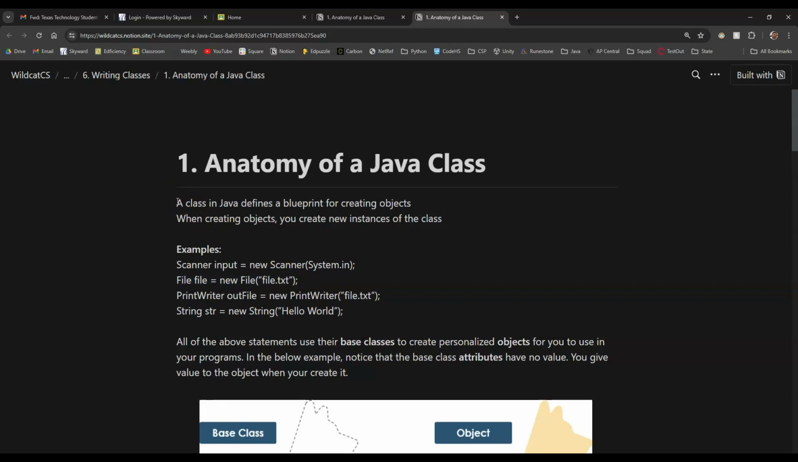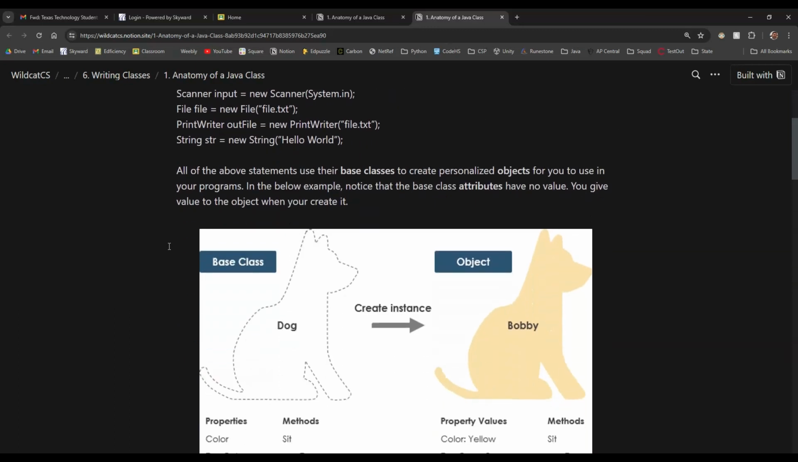So a class in Java defines a blueprint for creating objects. When creating objects, you create new instances of the class. So those are just some vocabulary words you need to be familiar with. When we create these objects, we're making instances. If you want to think about that as like a copy, it's not really a copy. It's more like we're making a version of that class. I would rather use that word.